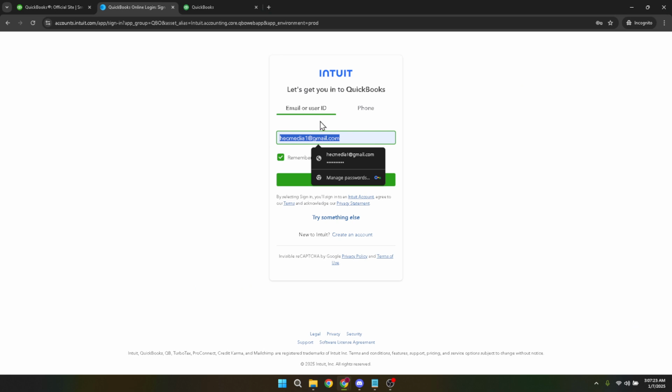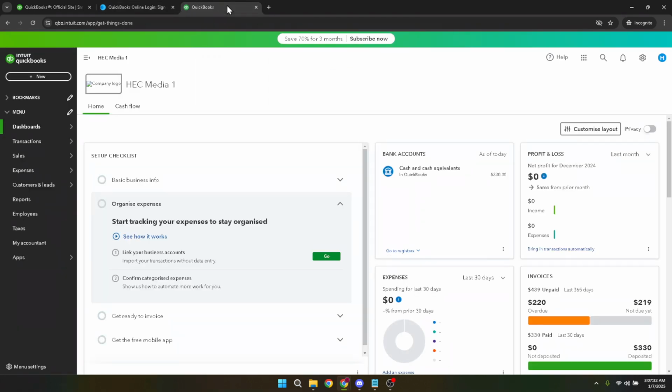After typing in your credentials, just click on the Sign In button. This should grant you access to your QuickBooks dashboard where all your financial data is housed. If you can't access your dashboard, make sure your credentials are correct, and if needed, use the Forgot Password link to reset your password. Now, with the dashboard open in front of you, let's move on.